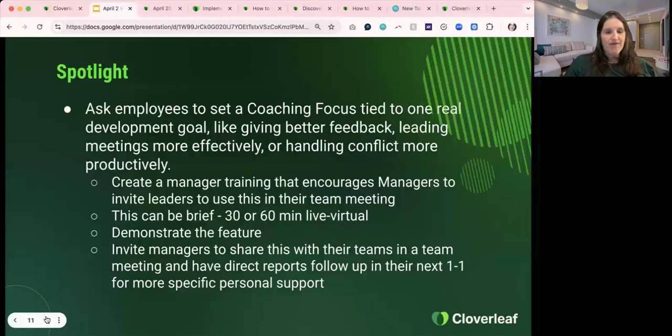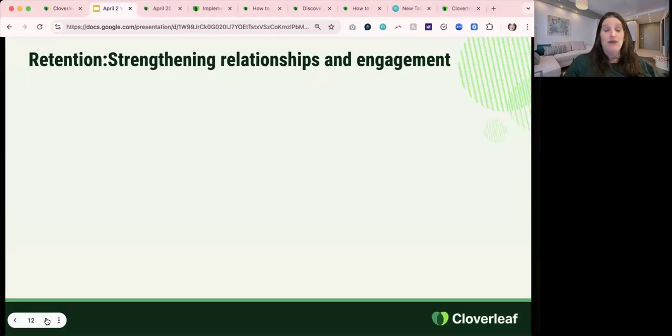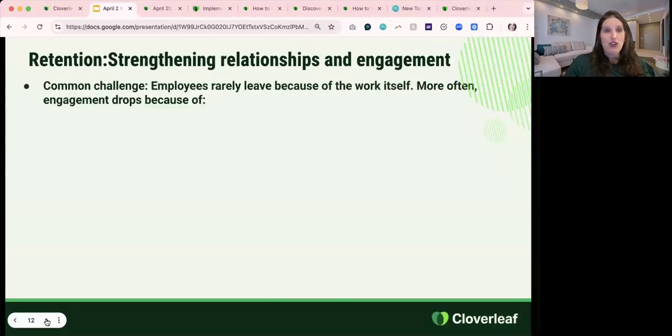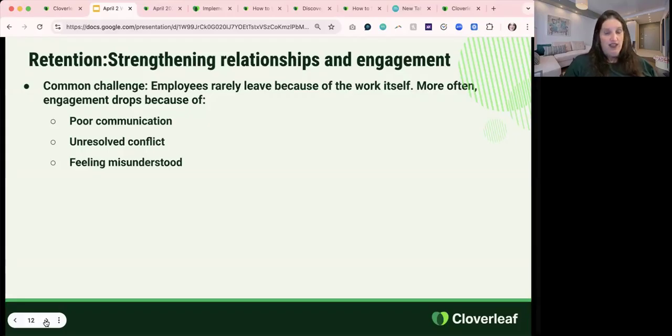Okay. All right, so retention. We want to strengthen relationships and engagement. Common challenge: employees rarely leave because of the actual work. Why does engagement drop off? There's poor communication with the leader, the team, the organization. There's unresolved conflict, and there's also feeling misunderstood.